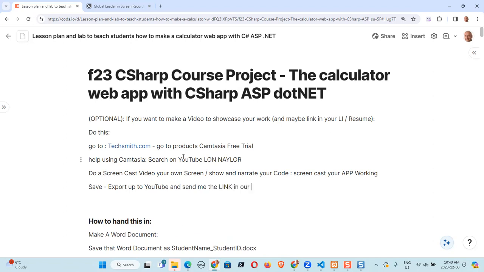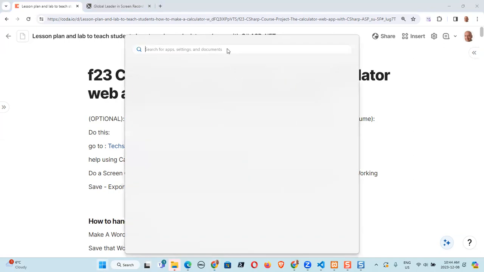In your Word file. So, Iqbal, that's how you can do it. I'm going to look forward to it, right? I'm always very happy. I love to see my students' work. So, Camtasia, once you install it, basically looks like this.